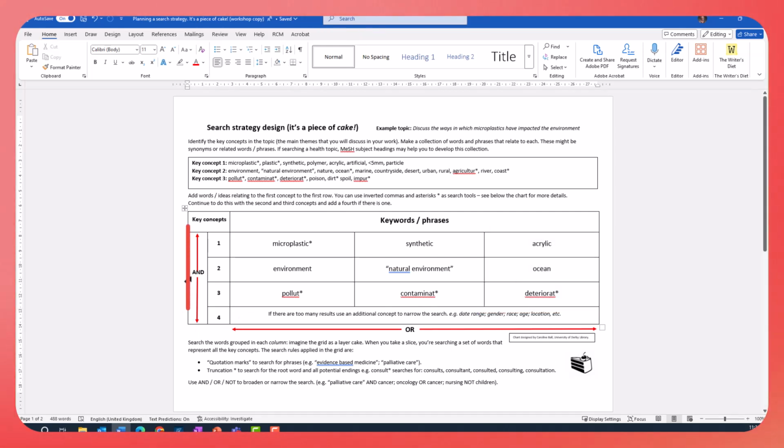You will see on the left-hand side that we've got the word AND. So if we are searching the first key concept in the top row, microplastic, we're then going microplastic and environment and pollution. Synthetic and natural environment and contamination. Acrylic and ocean and deterioration.